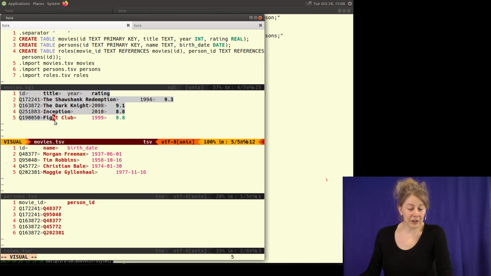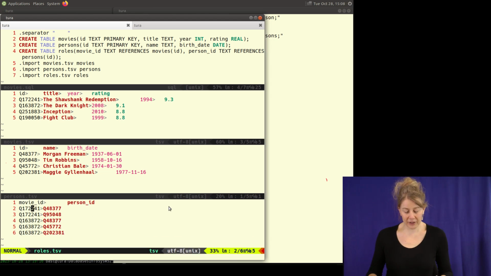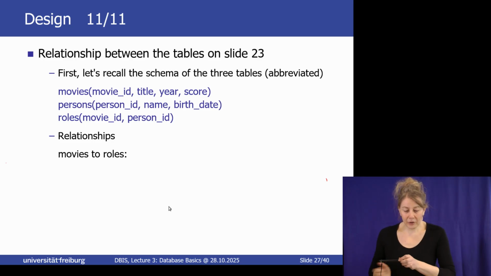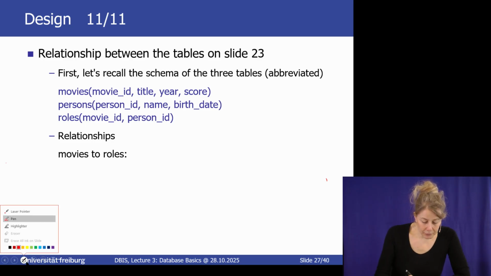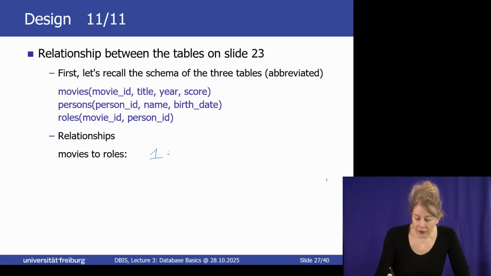Here it's the primary key, so it's 1. Each ID can only occur once. Here it's not 1 because a movie can occur multiple times. So that's 1 to n, exactly. Let's just write it down. So that's 1 to n.